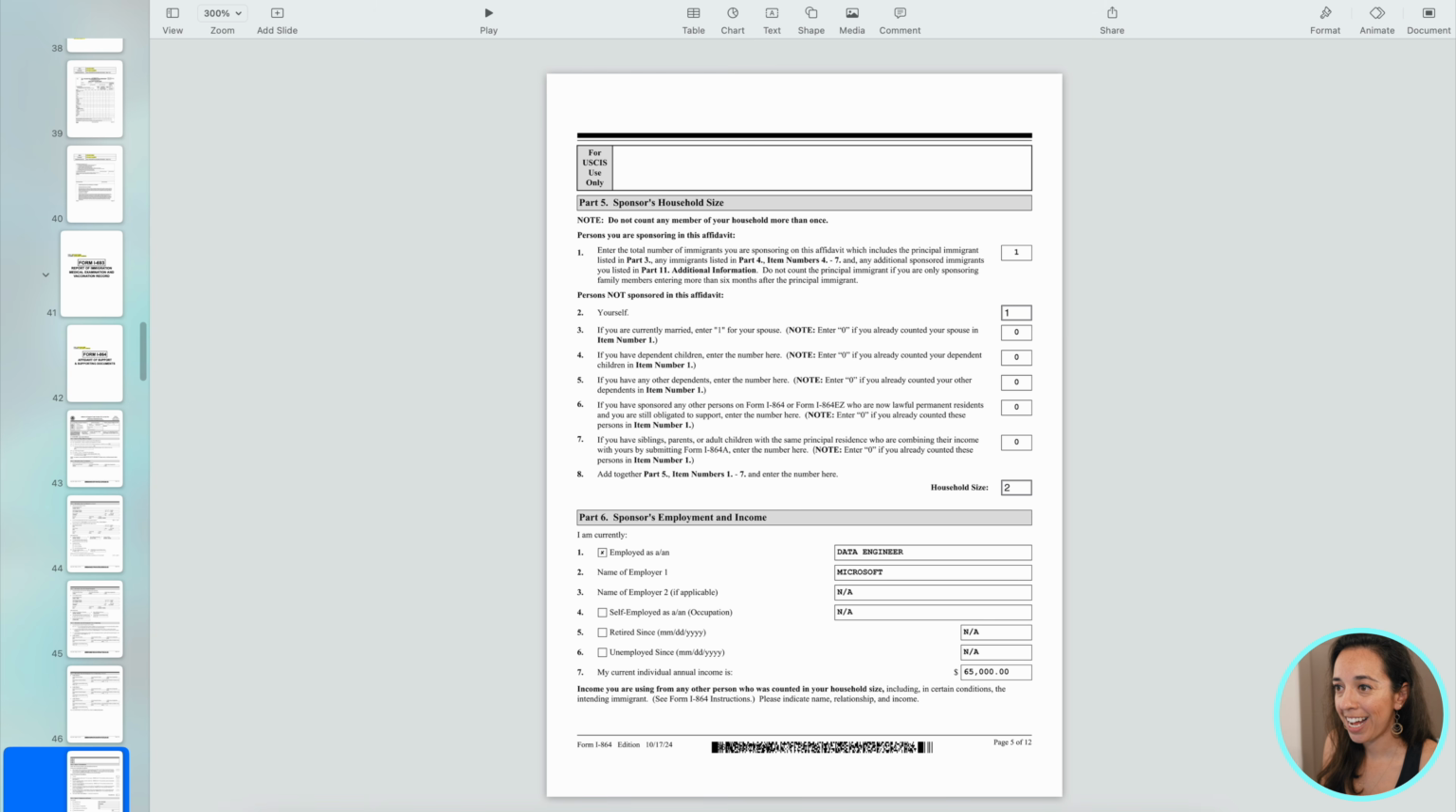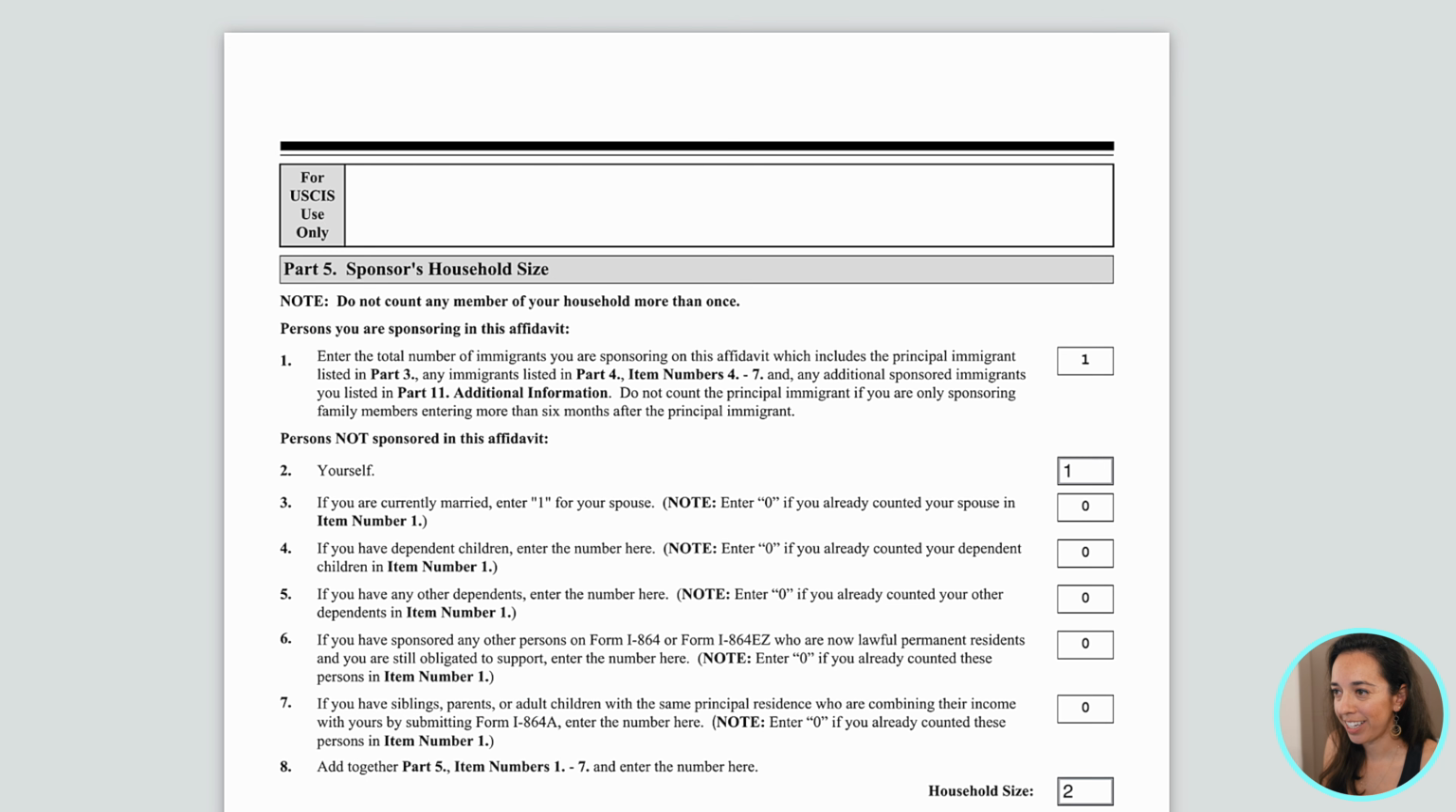Part 5 asks for the sponsor's household size. So question 1 asks for the number of persons you are sponsoring in this affidavit. It asks you to enter the number of immigrants that you are sponsoring, which includes the principal immigrant listed in Part 3. So I wrote 1, as I am sponsoring just my husband or beneficiary.